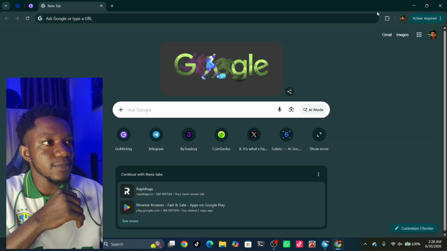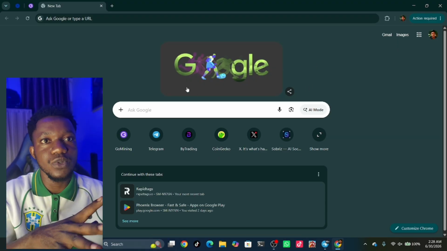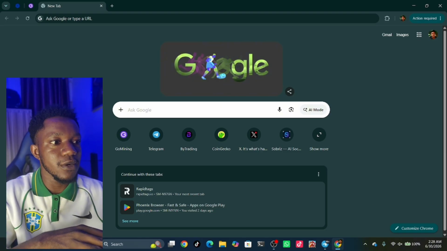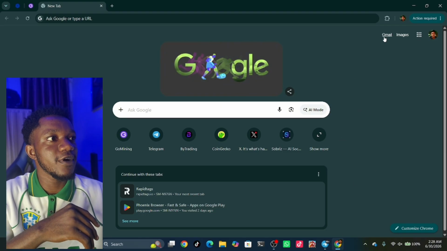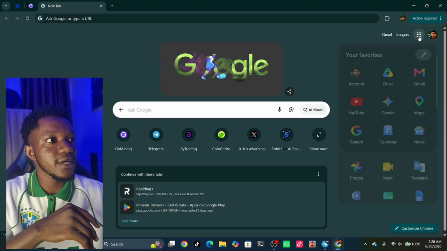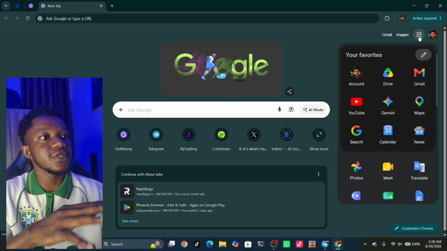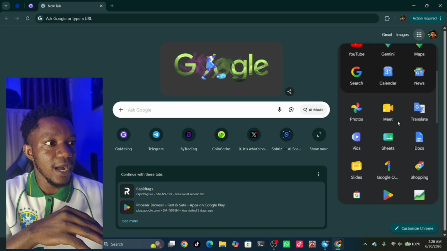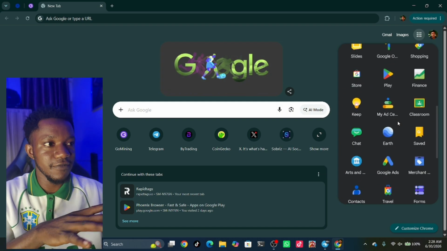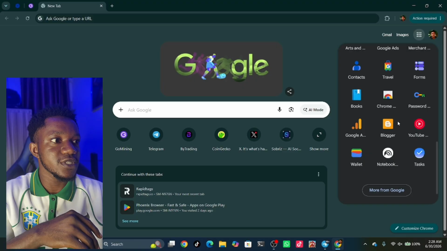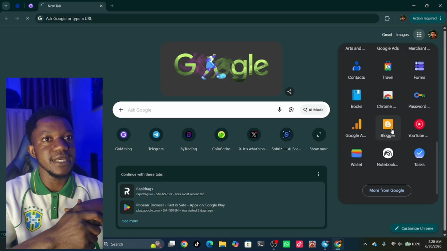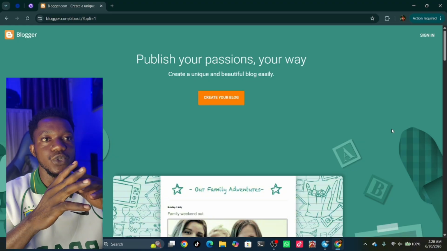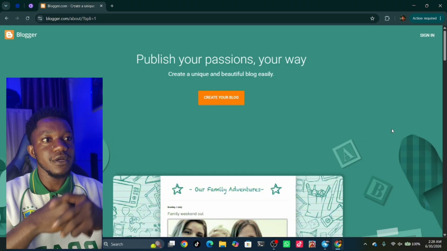All right, so right now, going to my laptop, this is a page we all know. I'm currently on my Chrome browser, and of course this is the first page you see on your Chrome browser. Simply head over right here. You can see this button, Google Apps. Click on it. Once you click on it, it's going to show you a lot of Google apps that you can utilize for different purposes. Scrolling down until you see Blogger right here, go ahead and click on it. Once you click on it, allow it to load completely, and this is where you create your blog.